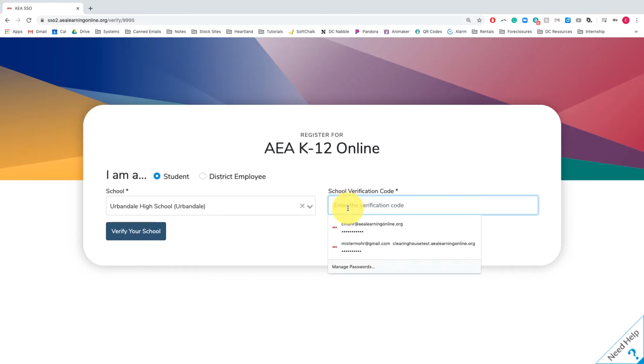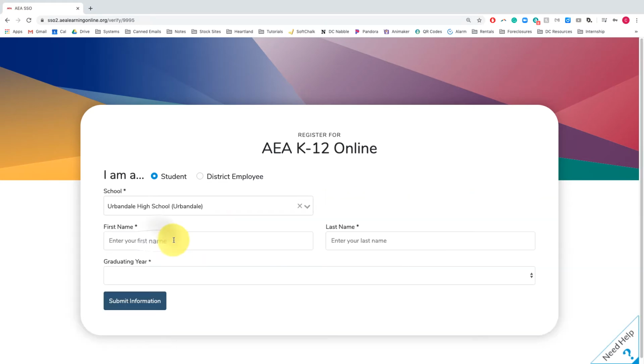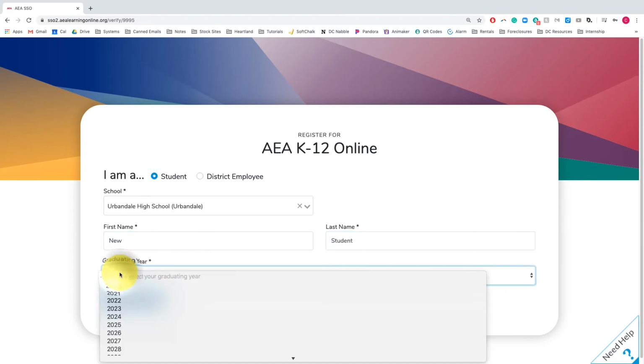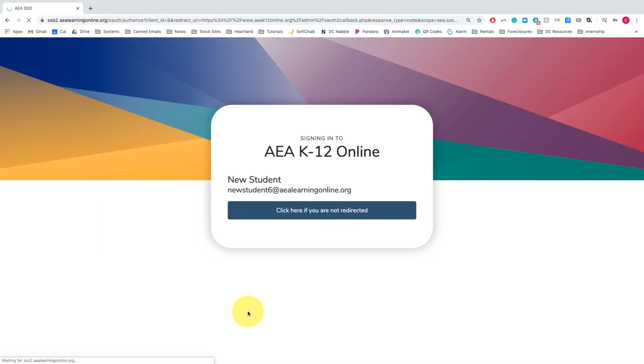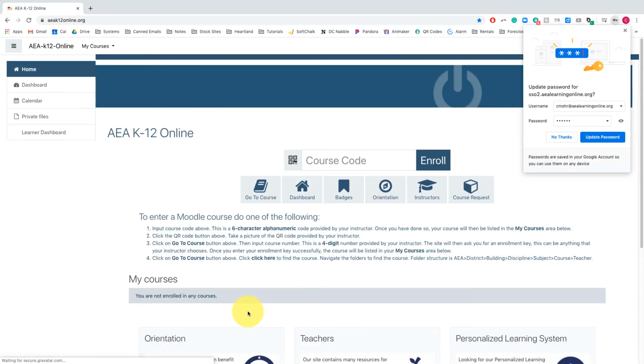And this is a code that you can get from us, or I'll show you a way to automatically get it here in a minute. But so their code, it's 6 alphanumeric. Going to verify. And then give it the graduating year. Okay, so now the student is in as well.